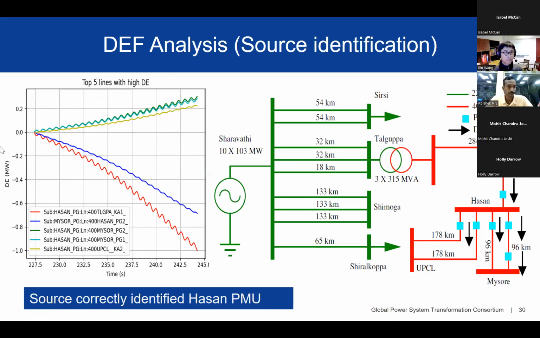And then the next dominant one is again Mysore Hassan at Mysore end, which is negative. So the dissipating energy flows from Hassan to Mysore. Now these top 5 arrows are mapped onto the map. And from the map, we can very clearly see that the flow is into Hassan, and from Hassan it's all outgoing. So Hassan PMU is the closest PMU to the source of oscillation, and the source is correctly identified as Hassan.